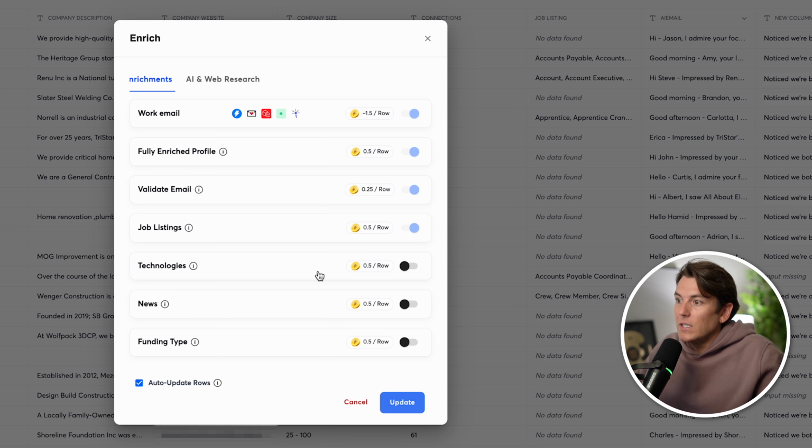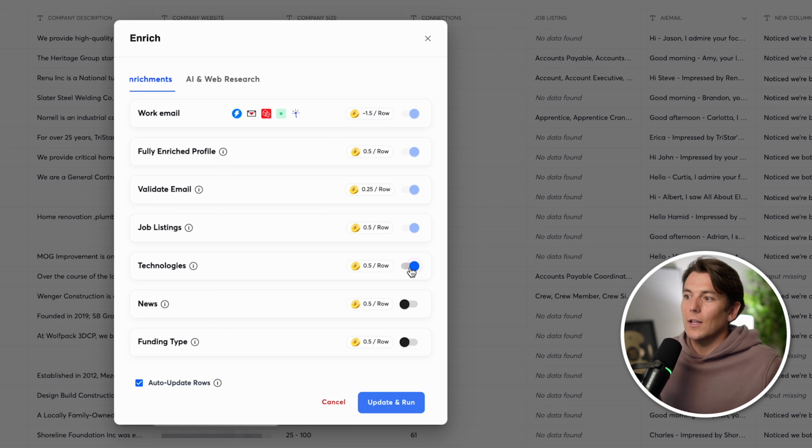Let's just say we want to see what technologies that they're using. Maybe you're targeting e-commerce companies. What I could do is I could select that, update it and run it. And that will show me the technologies that they are using. So let's just say you're working with e-com companies and you want to see if they're using Shopify or Klaviyo or specific technology that will allow you to know that they're in fact marketing or doing something specific.